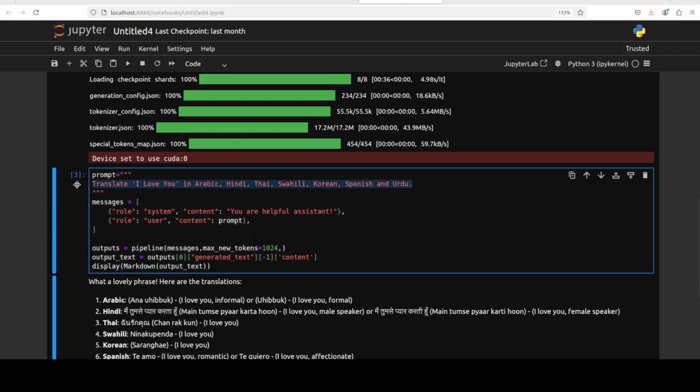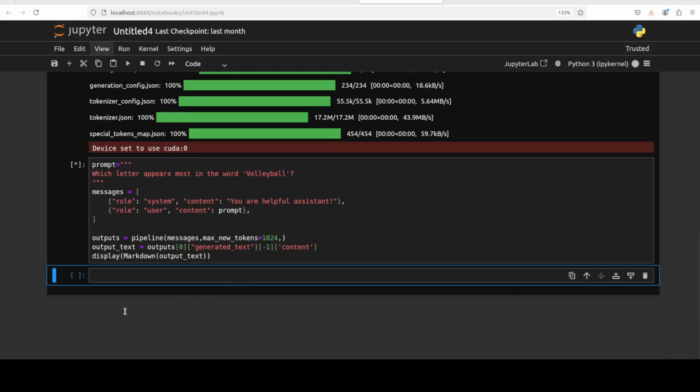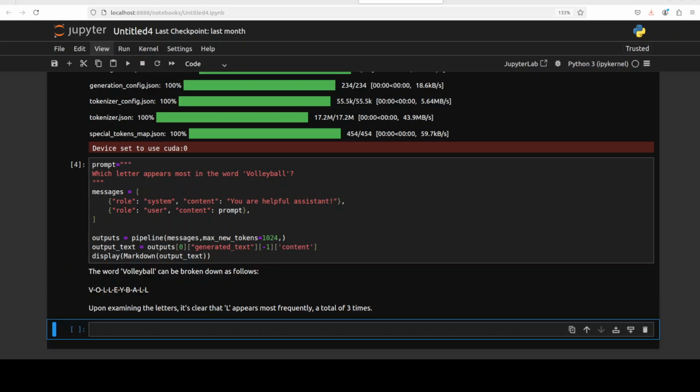So you see, language is amazing. So I'm asking it, which letter appears most in the word volleyball? Let's try it out. And there you go. So it has answered the question correctly, that that is the letter L, but it has counted it wrong. There are four L's, but it says three times.